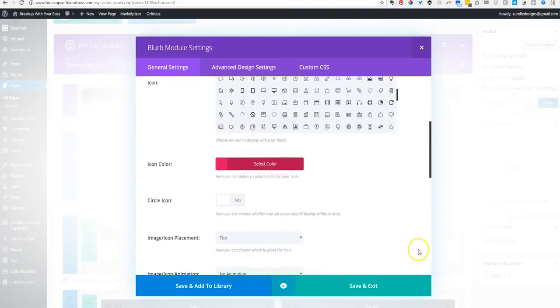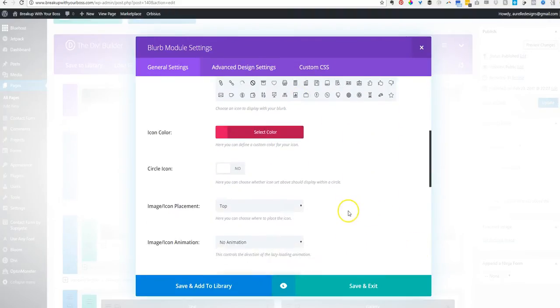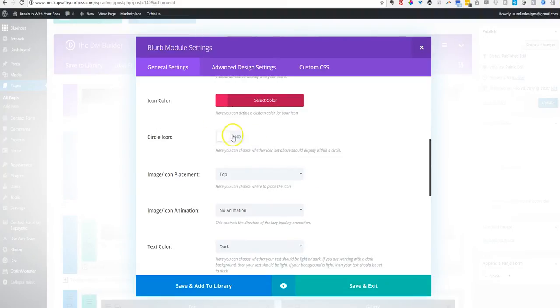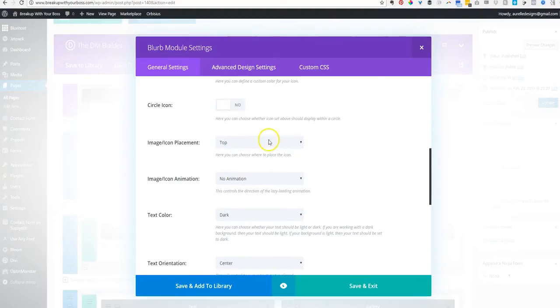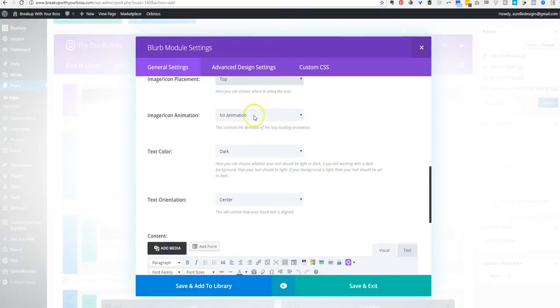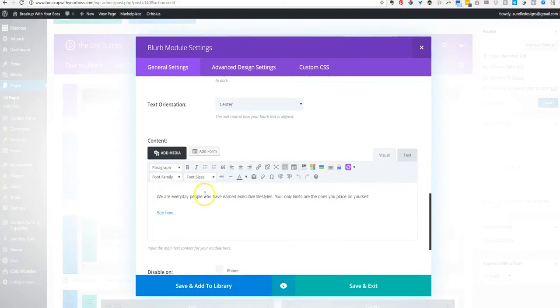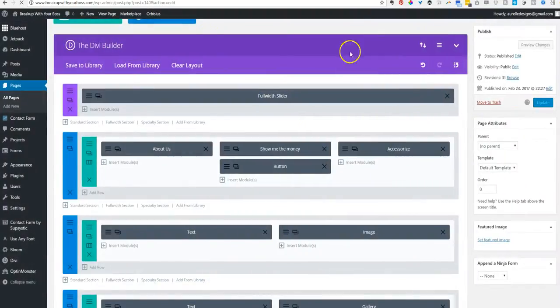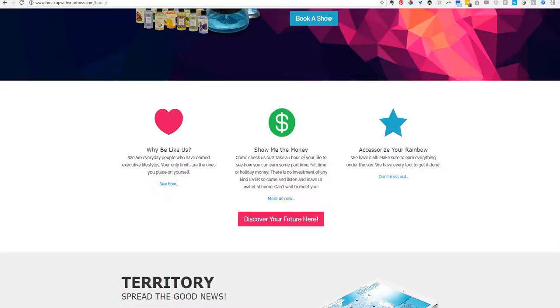The icon color, you can select what icon you want right here. You can decide to circle the icon or not. Do you want the icon to be on the top or the left? Do you want there to be any animation to it? Actually, I might do some animation. Let's see what that looks like. And then here is the rest of the content with the link. So let's update that and see what the animated icon looks like.